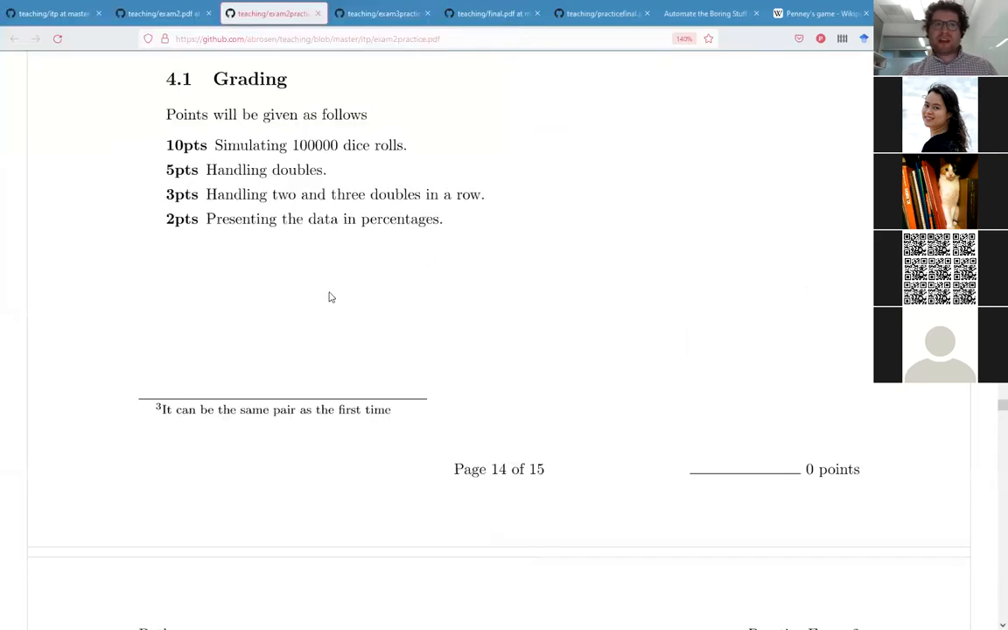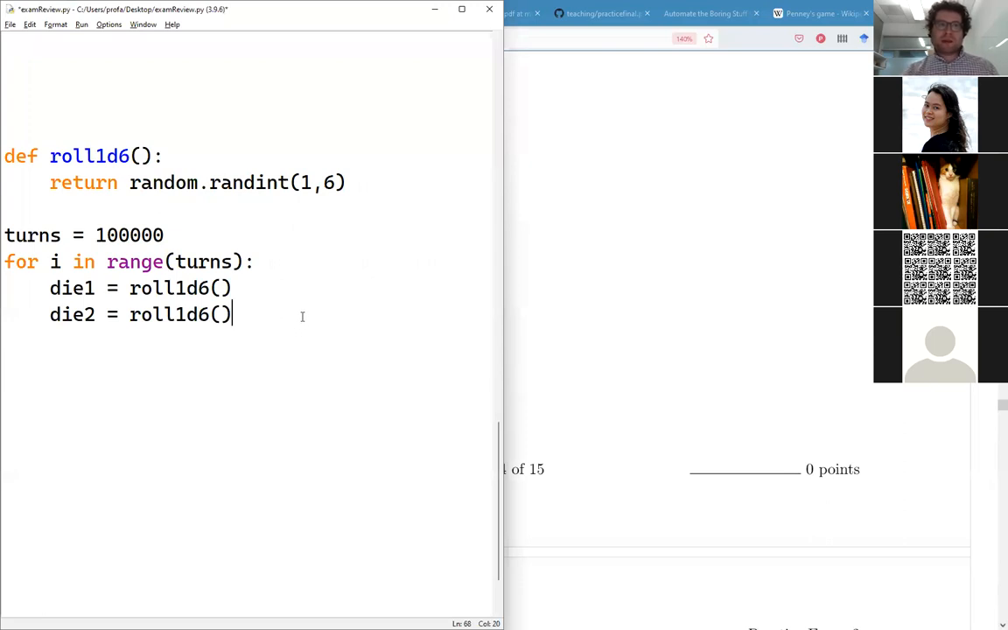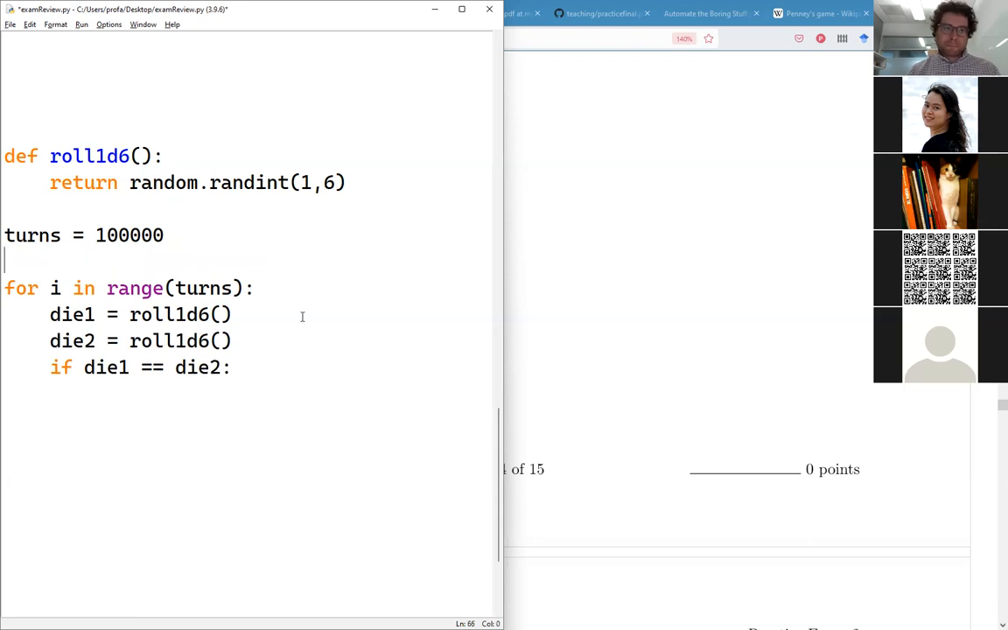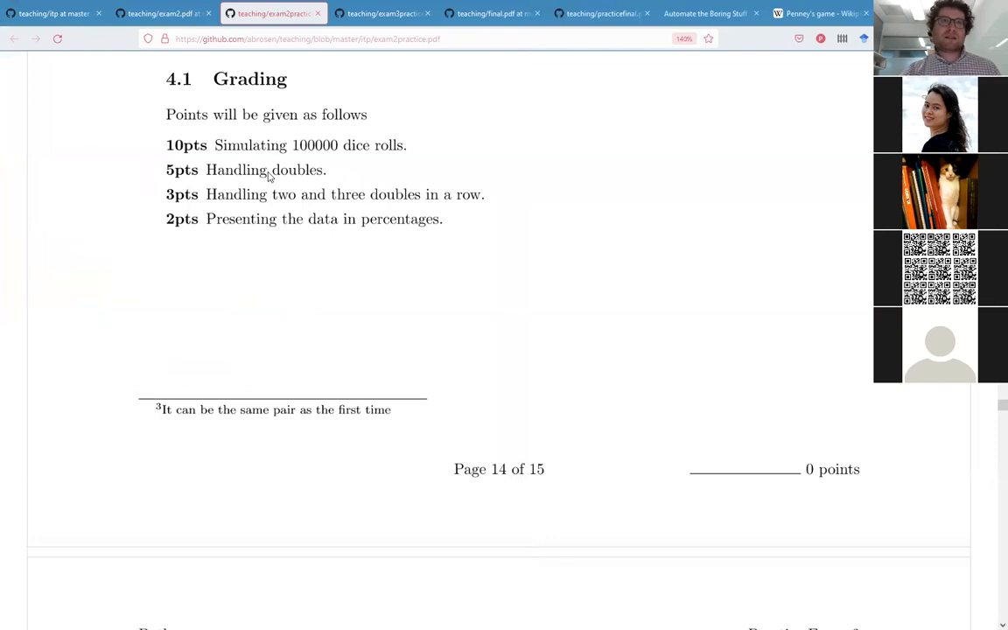So now it wants us to handle doubles. Okay, that's easy enough. If die 1 equals die 2, then that means that we had a double. So doubles, or well, 1 double, because right there's the possibility I could get 1 double, 2 doubles, or 3 doubles, right? Okay, that's handled. I guess that's technically another 5 points.